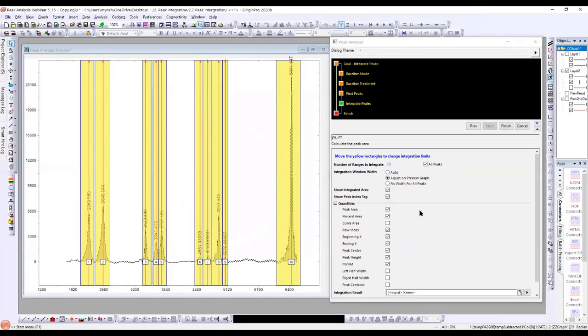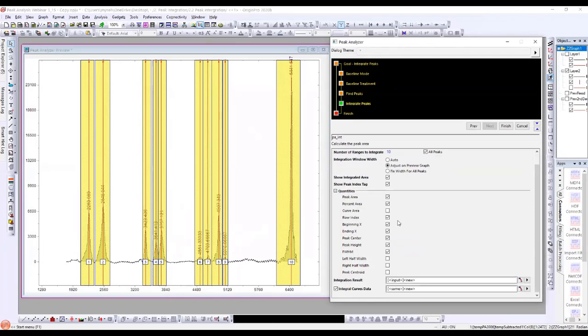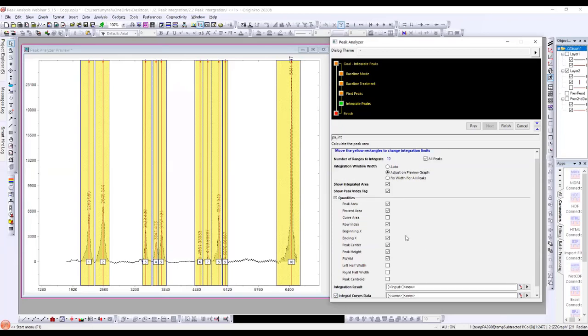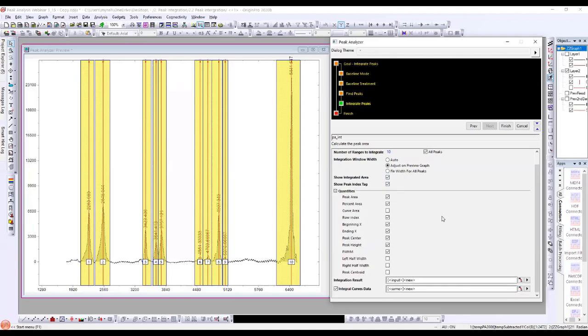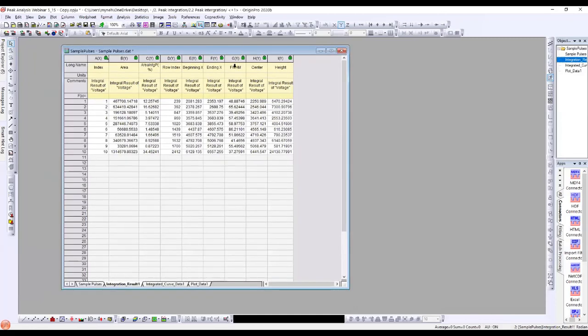Once you're fine with each peak, you can also define which parameters you want to get from each peak, and specify the output worksheet. Of course, you can fix the width for all peaks. If you have very nice peaks, then the integration ranges are all the same, and you can click this button, but for our case, we just leave it as it is. Once we are finished, click OK, click the Finish button, and it generates the result sheet.